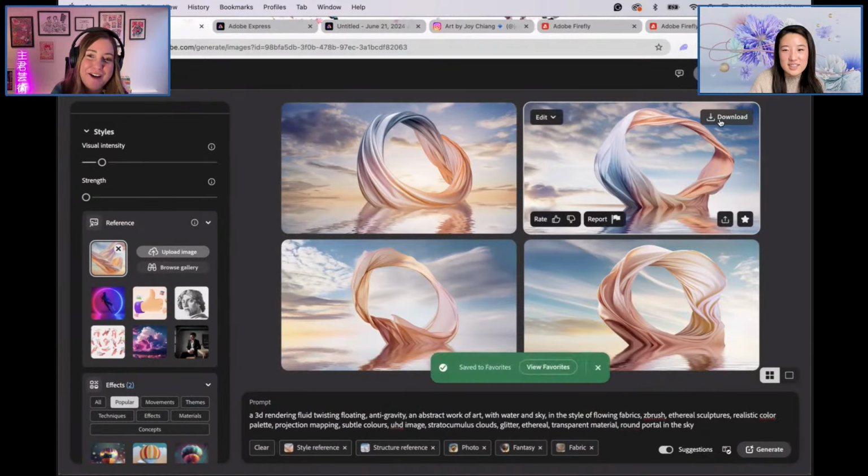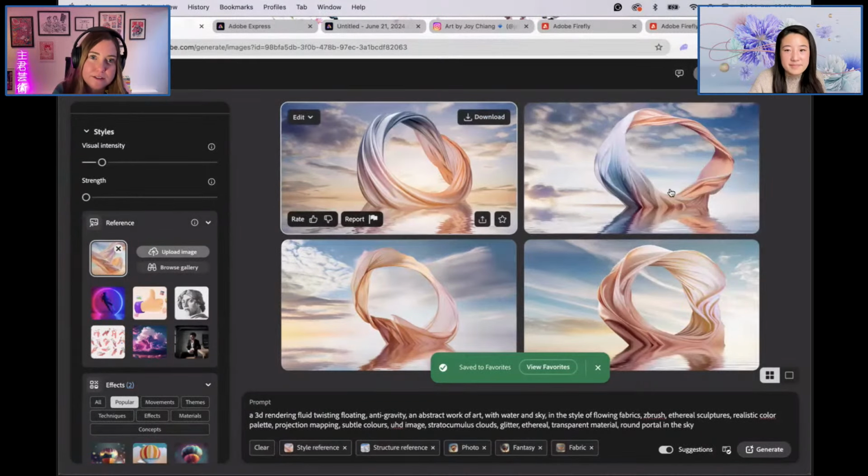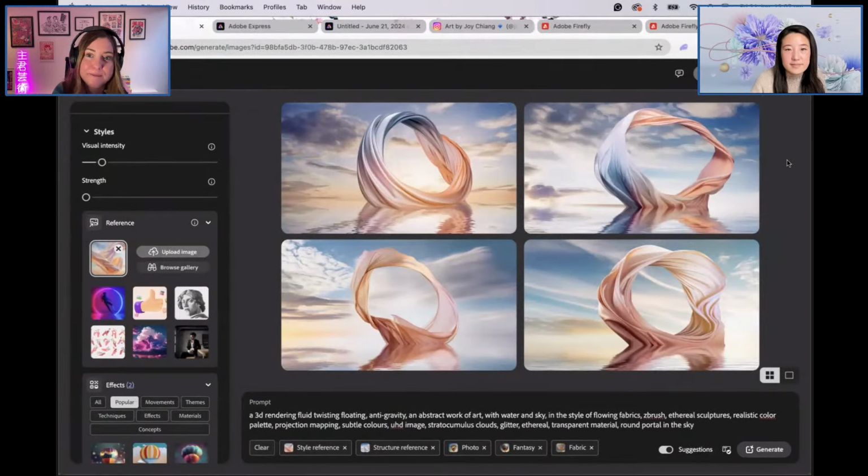And for all those who missed yesterday's session, we did go through references and styles in Firefly. So if you have missed that, definitely check it out because it is useful as we keep going and learning.